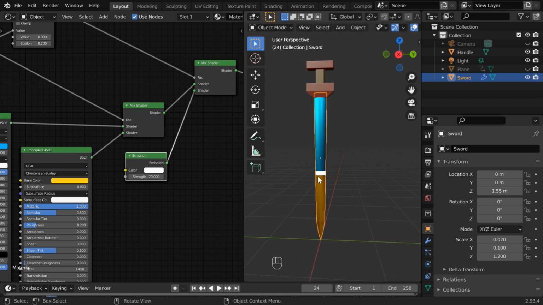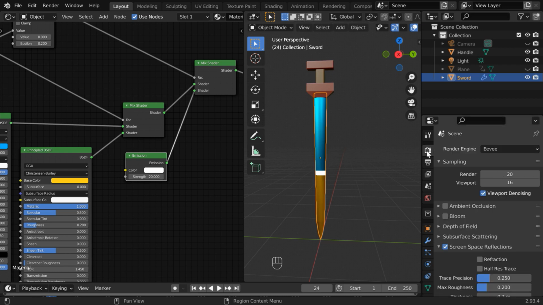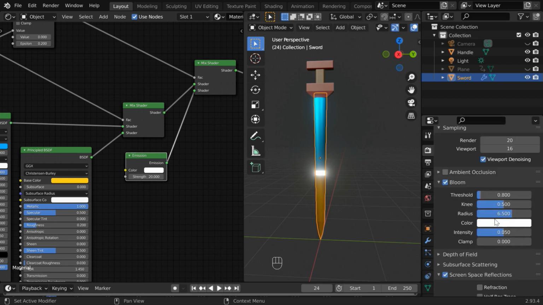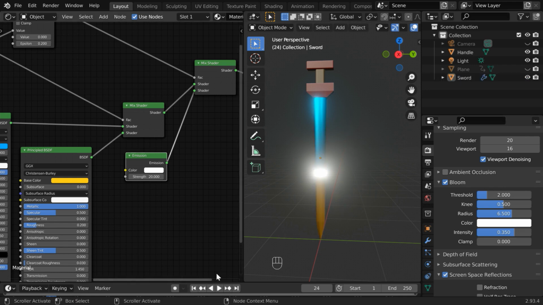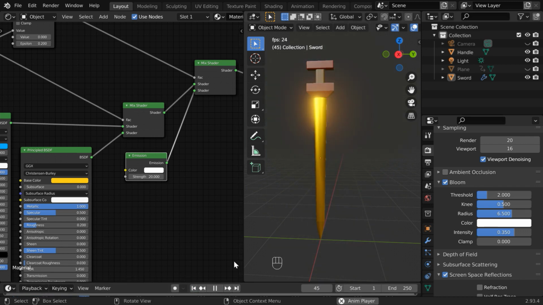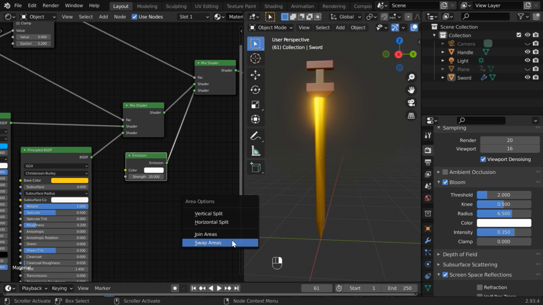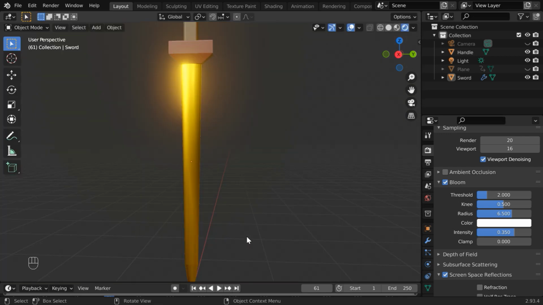Now, to get the glow effect, go to the Render Properties tab and enable this bloom option here. We are currently in EV. Let us increase this intensity to 0.35. And we can also increase this threshold value to 2, so that any other light does not create any shining effect in this scene. If we now play the animation from the beginning, the glow effect will work like that. We can now close the shader editor, as its purpose is over.